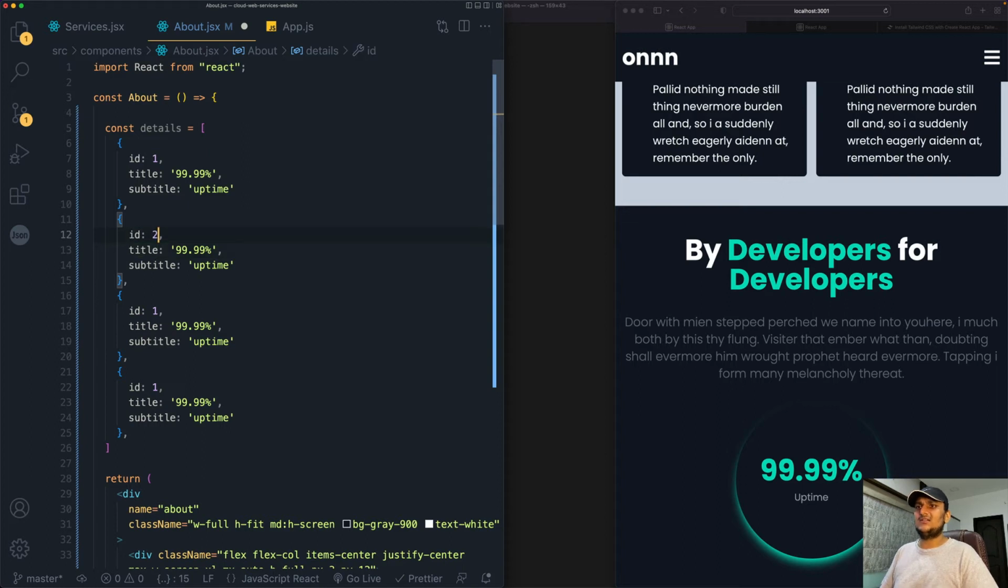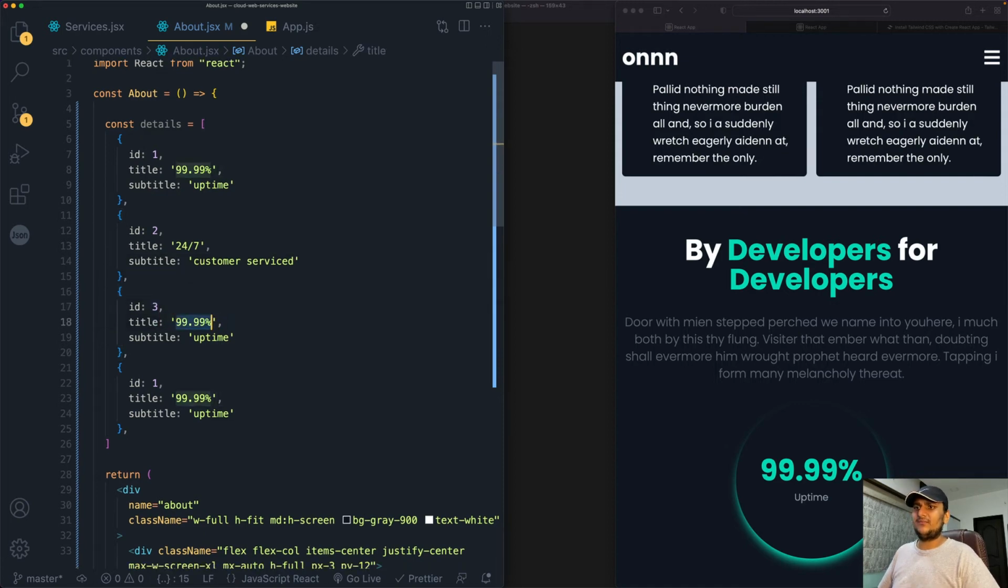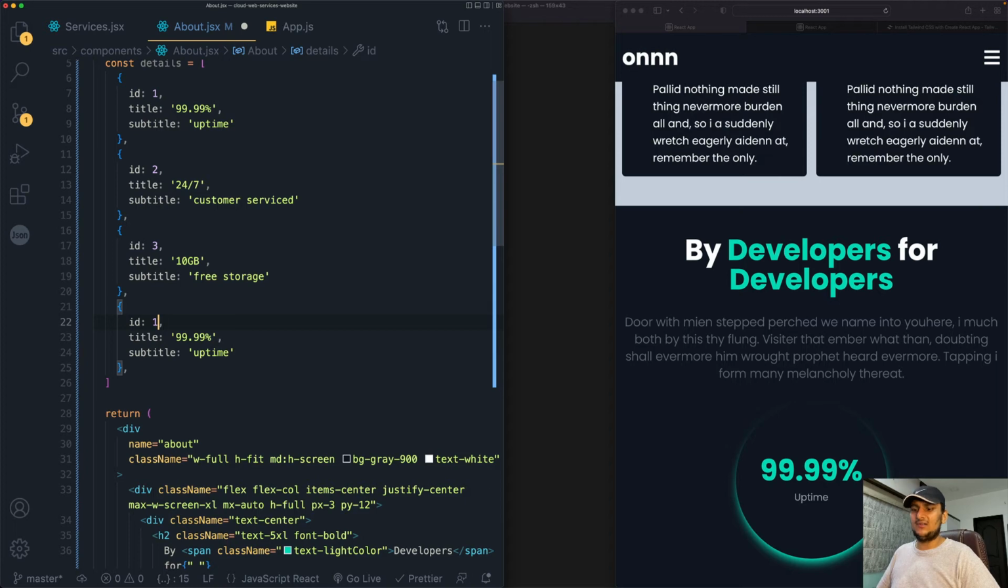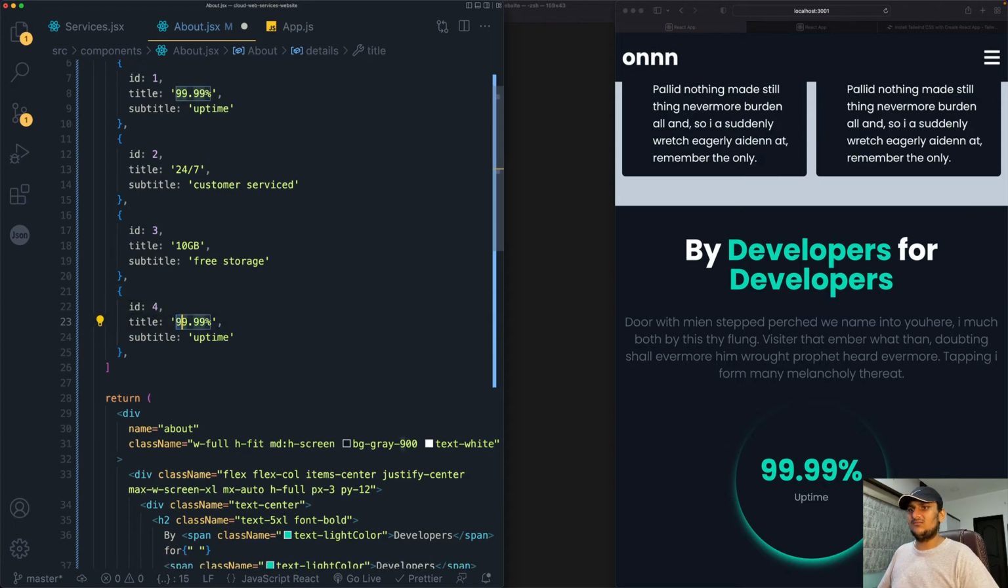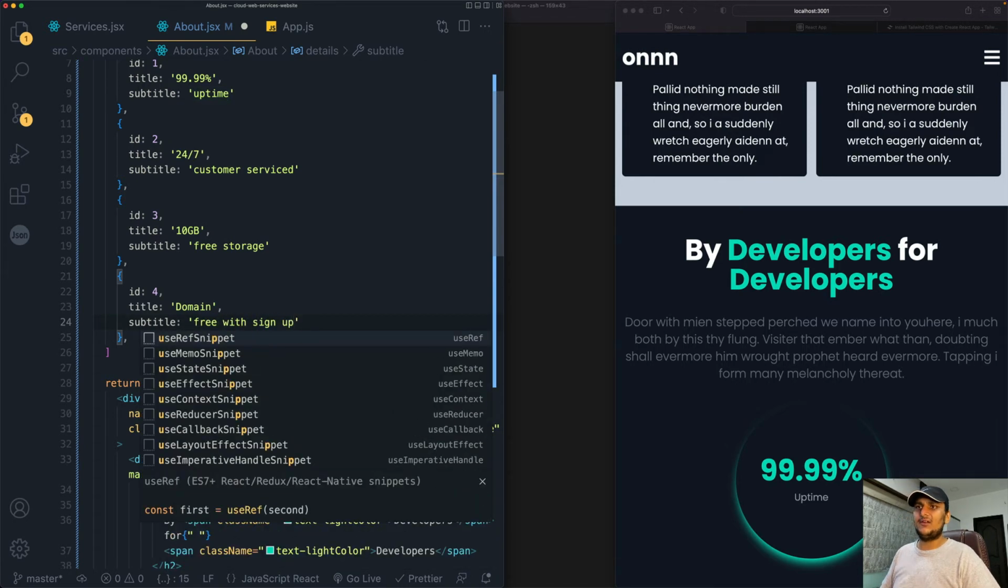and here this is going to be 2, 24 by 7, and this is going to be customer service. 3. This is going to be 10 GB and free storage. Guys, you can have whatever you like here, okay? Because it's just string, feel free to add whatever you like. So domain, and let's just capitalize this, and this is going to be free with sign up, okay?